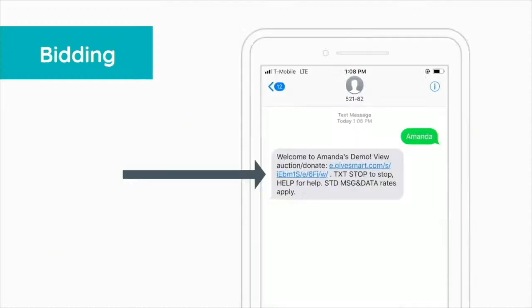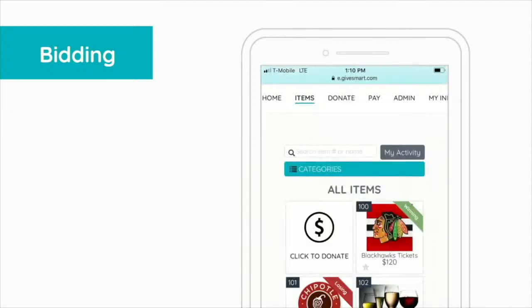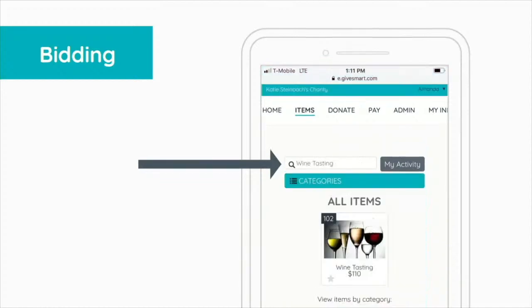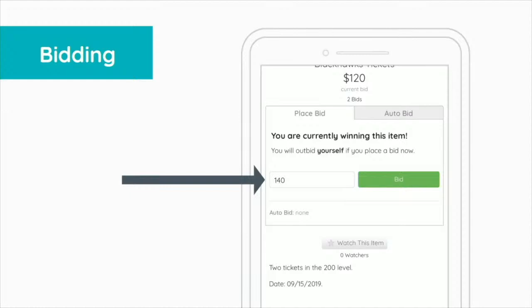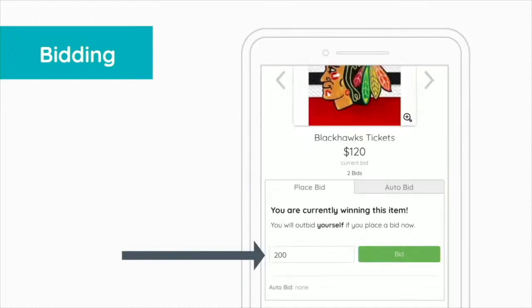Once you've registered, you will receive a text message with a blue link. Select the blue link to be directed to the items page of the auction site. You can view items by category or search for items directly. Select any item of interest to view the item's full description as well as the current bid and/or price. The system will auto-populate a bid amount based on the designated increment for all auction items. Select Bid to place bid at this amount or enter an alternate amount that is larger than the auto-populated bid amount, and then select Bid.